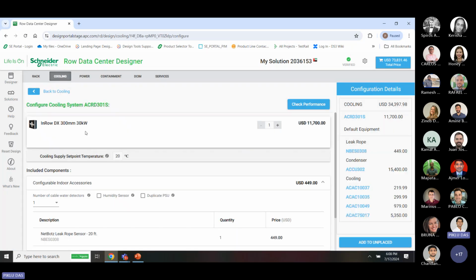When I click on configure, you will see that similar to how you landed in the rack configuration page, we will also be landing in the cooling configuration page of that particular indoor cooling product. Because as we do understand, for indoor DX expansion units, there will be an indoor unit and an outdoor unit.